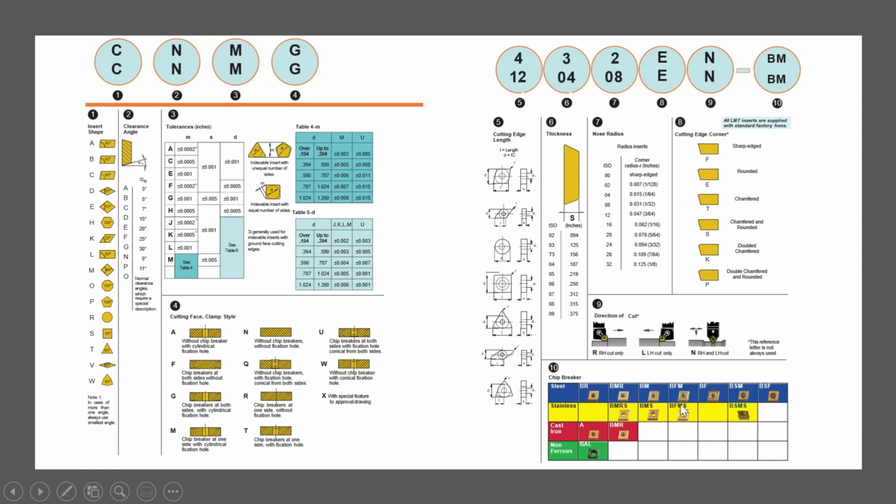Different shapes are available. As per that, you can select the type of chip breaker. For steel, you can go for that. For stainless steel, you can select these. For cast iron, you can go for that. And for non-ferrous, you can use this.